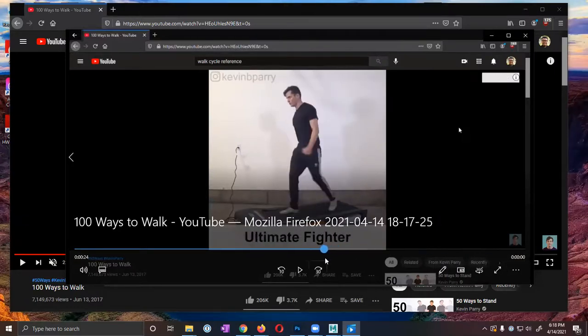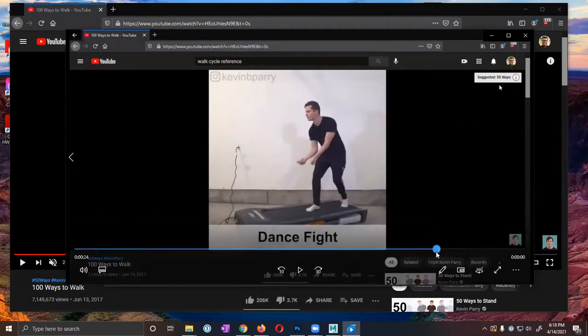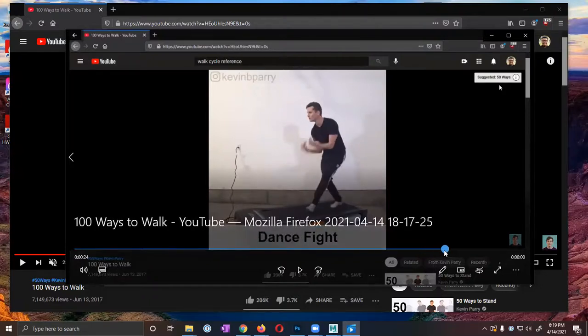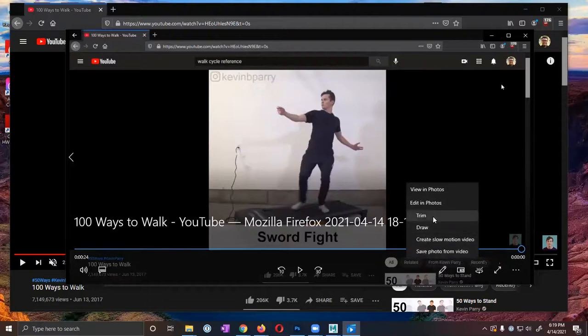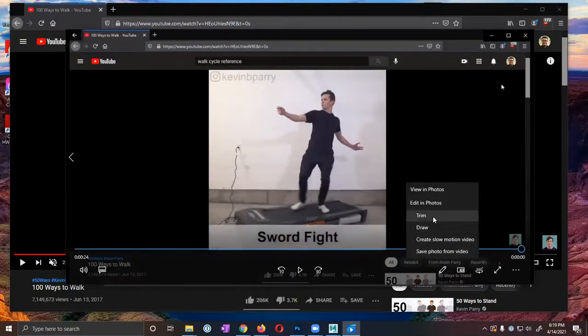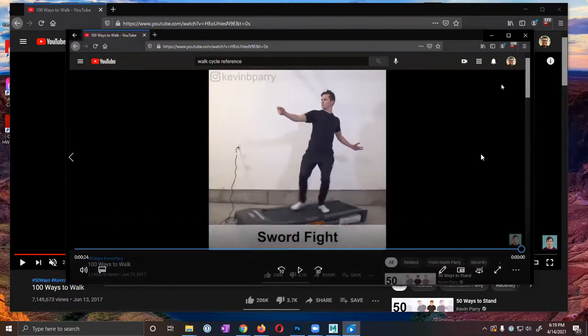So looking at, say for example, I like the old timey fighter, but I like this dance fight. So I just need one cycle. Instead of using the tools right here, you are able to trim this using Photos within Windows, but I don't want to do that. I want to use Photoshop for that one. So as long as you have this file, in the next video, we'll be able to crop it and we'll be able to have an in point and out point where we want our video to start and end.